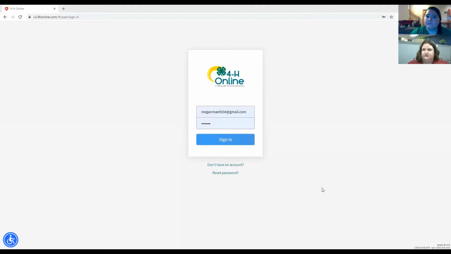This is what the new home screen looks like for 4-H Online 2.0. You'll notice up in the top here, it's v2.4honline.com. So not 4honline.com. And it's going to be the same login and password. So the same email and password that you used with the original 4-H Online. So that hasn't changed. It is just a different website.